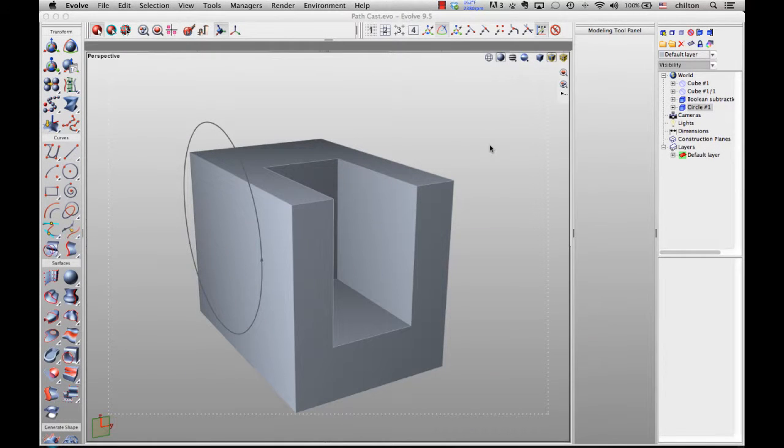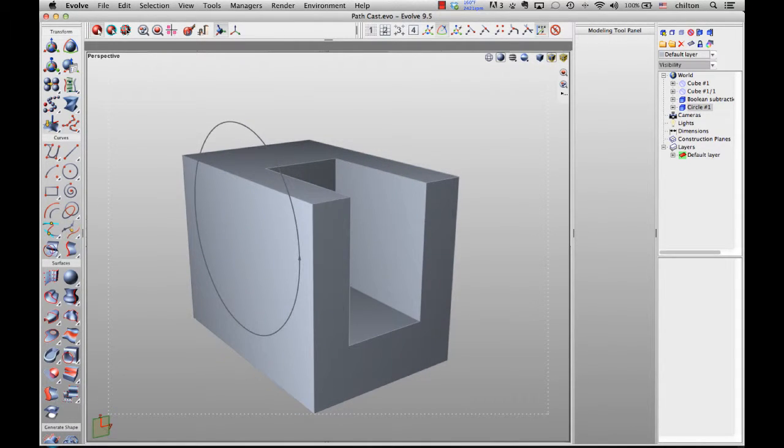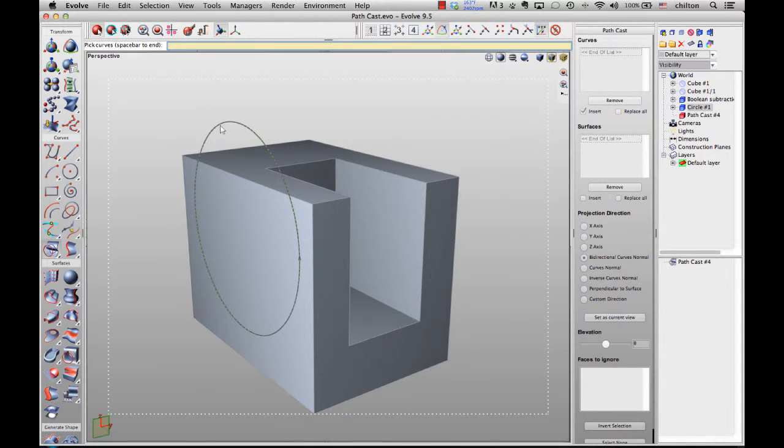The PathCast tool is another one of the tools that we have improved the workflow and also added many useful options. So similar to some of the other tools that we've been updating, we now allow you to use more than one curve and more than one surface or object to project onto. So I can pick this curve or any number of curves I want to project. When you're done, press the space bar, and I can also pick as many surfaces or objects that I want to project onto.